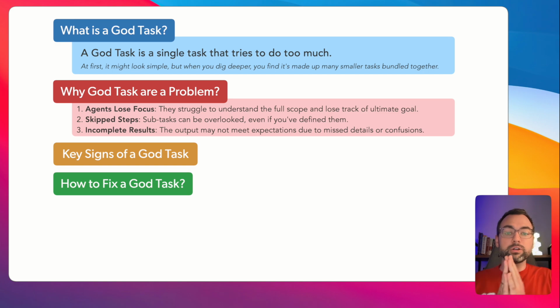Next, because there's a bunch of subtasks happening underneath in these God tasks, the agent will often go off and skip certain tasks. It might have 10 smaller tasks and it'll skip items 4 and 6, even though you've clearly told it to do this, it won't do it. It's just because the agent's trying to juggle too much and loses context of what actions it needs to be performing in this moment. And finally, one of the other things you'll notice is the results of this task are not going to be what you would expect.